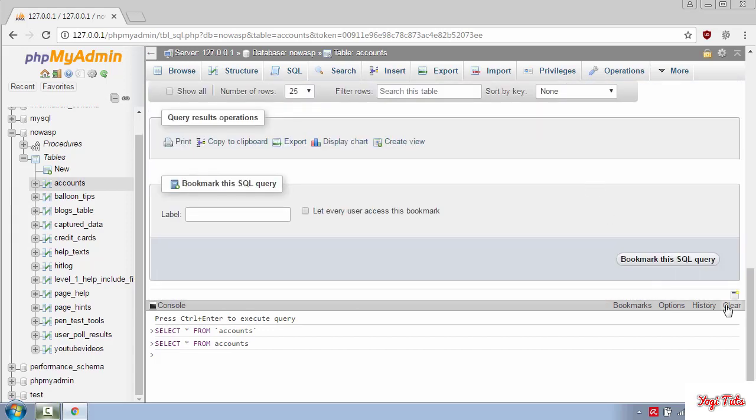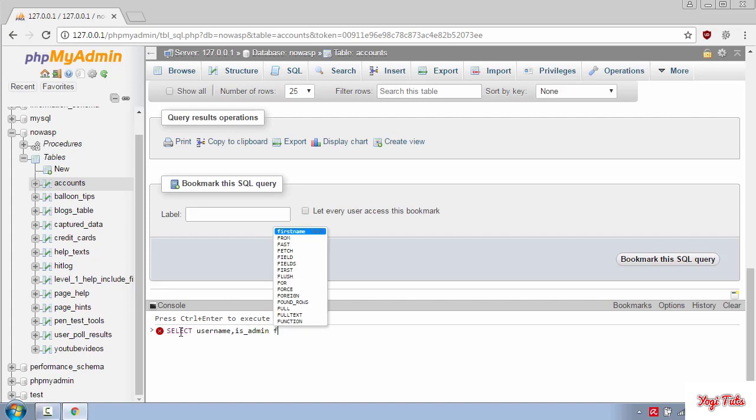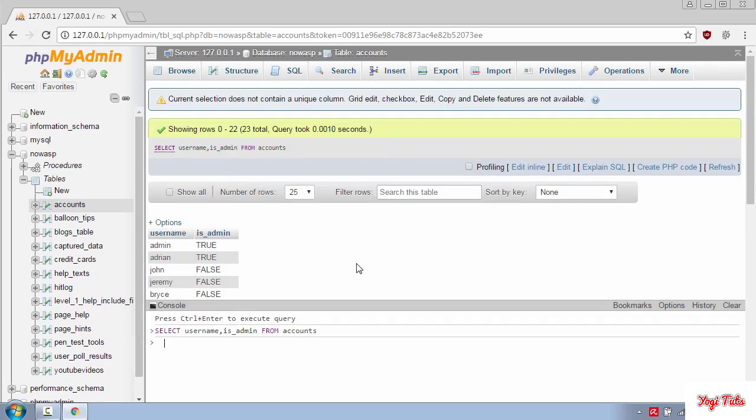Let's say you want to check who is admin from accounts. For that you need to type select username, is_admin from accounts. And the usernames with true have admin rights.